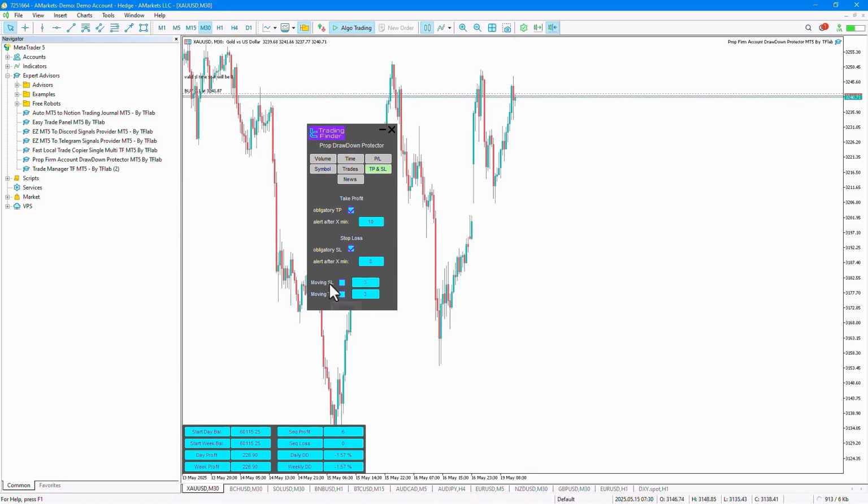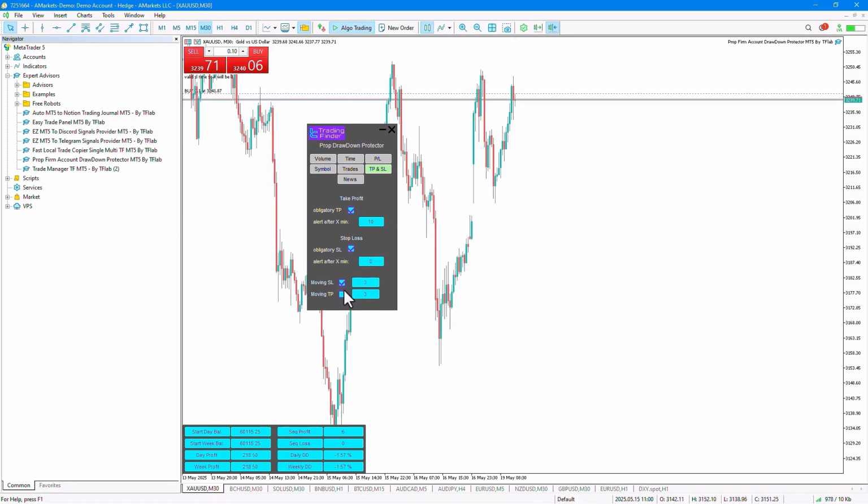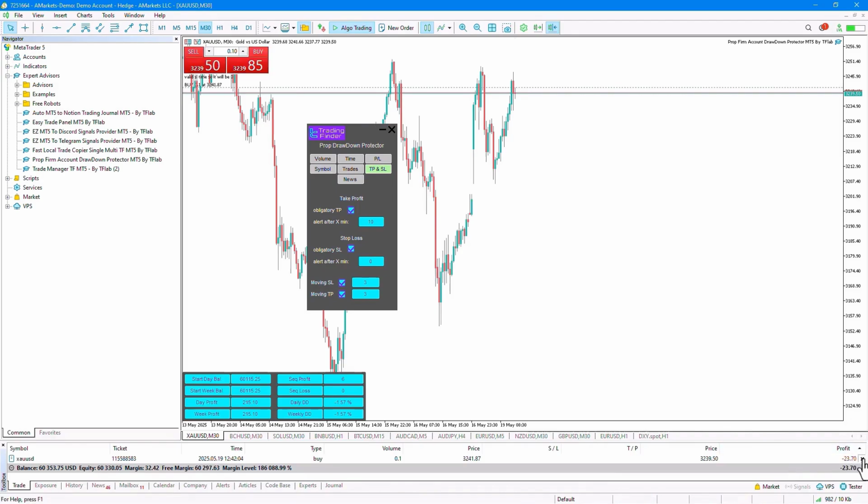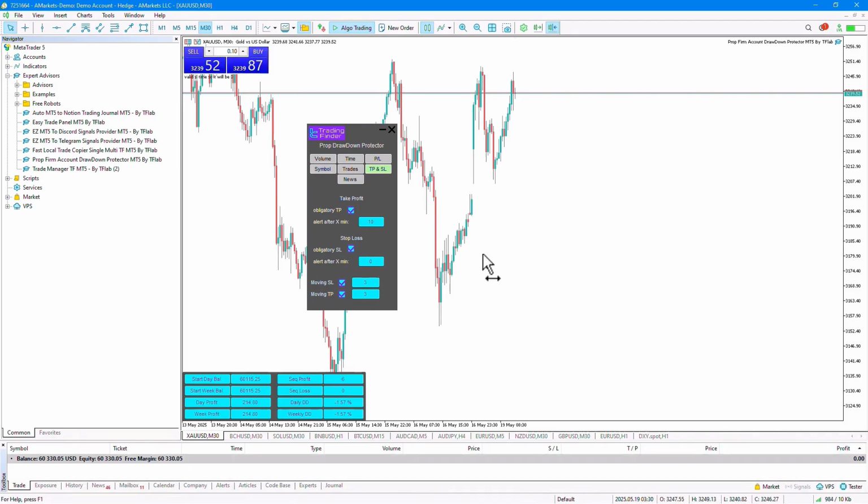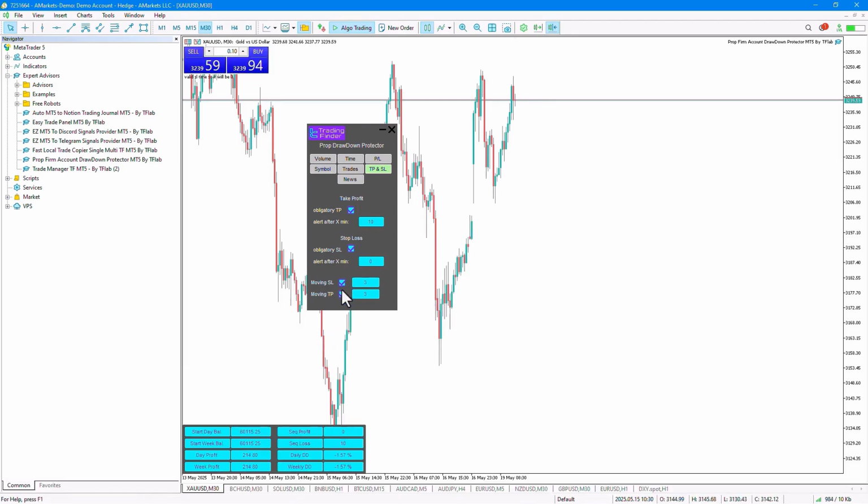In the next section, we can enable or disable the moving stop loss and moving take profit, where the maximum number set here is 3, but we can increase or decrease this value. I can close past trades here. By simply enabling these two options, we can set a maximum limit for how many times we are allowed to move our take profit or stop loss.